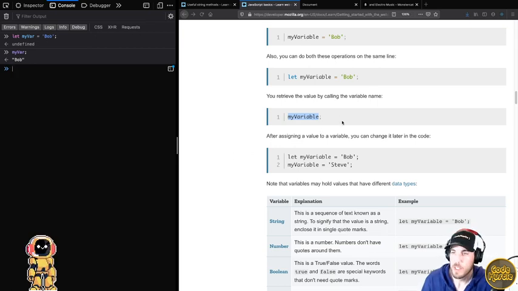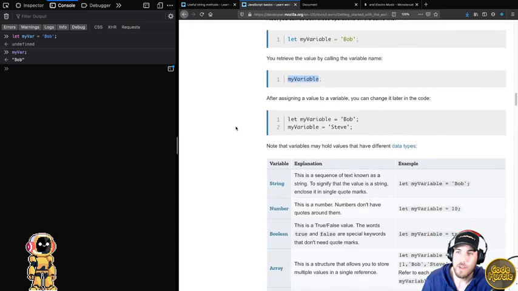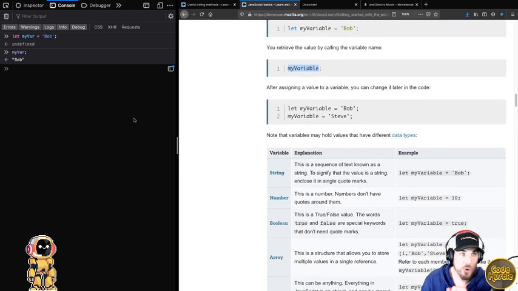So after assigning a value to a variable, you can change it later in the code, right? You can change which ones? Var and let. Those are the two that you can change. Const, you cannot. But we're learning only about let right now.